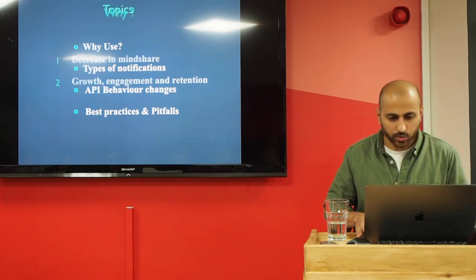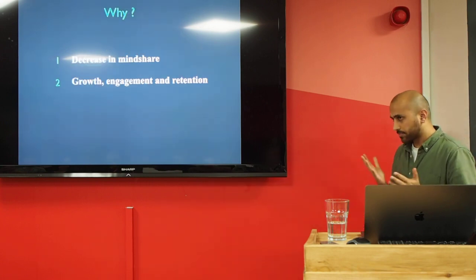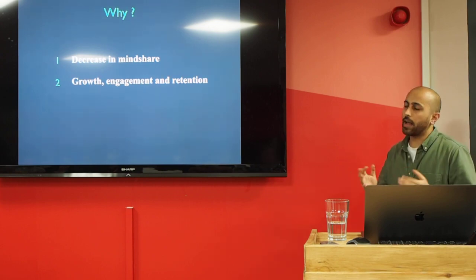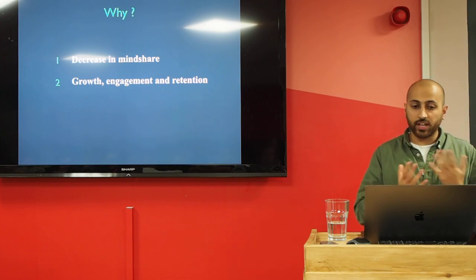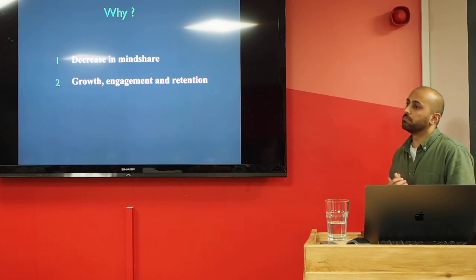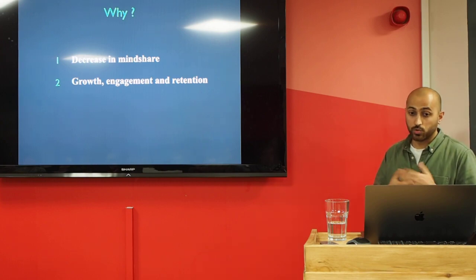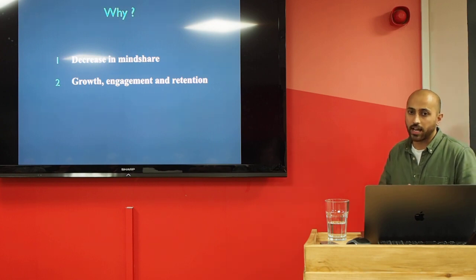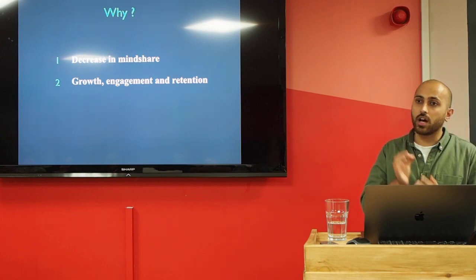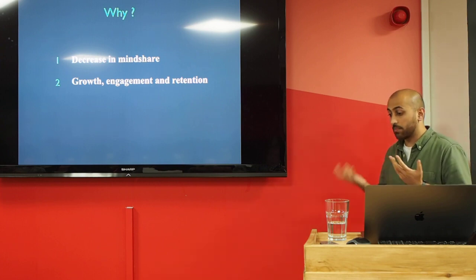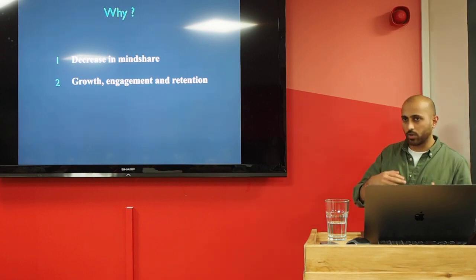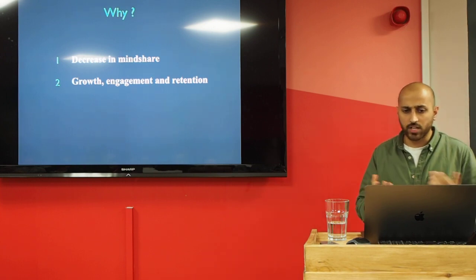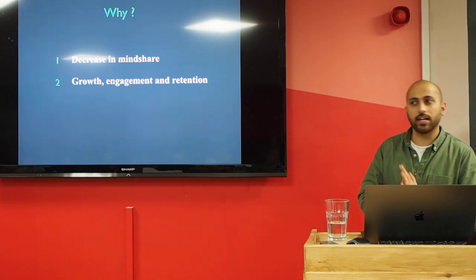So why use notifications? With each app installed on the user's device, the mindshare per app decreases. So notifications are a good way to engage the users. Not any notification, but well planned, implemented, tracked, relevant and timely notifications are key. They can bring your dormant users back into the app and can drive growth, engagement, and retention if done right. It could be the other way around.